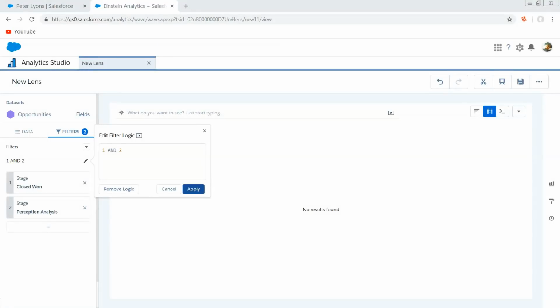I missed this feature when I was covering filters earlier. We now have the ability to apply a filter to the same field more than once. So you might think, oh, okay, well, who cares? I could already do that by editing the stage filter and just selecting more than one value.